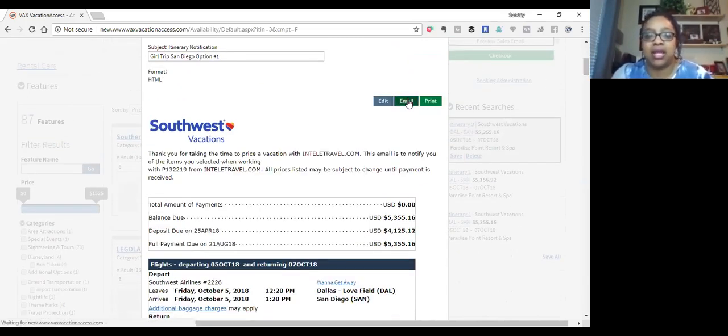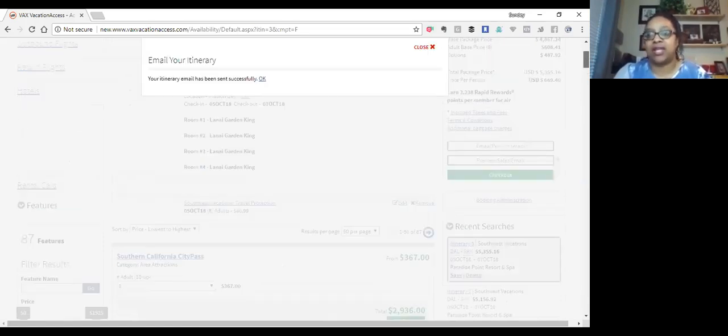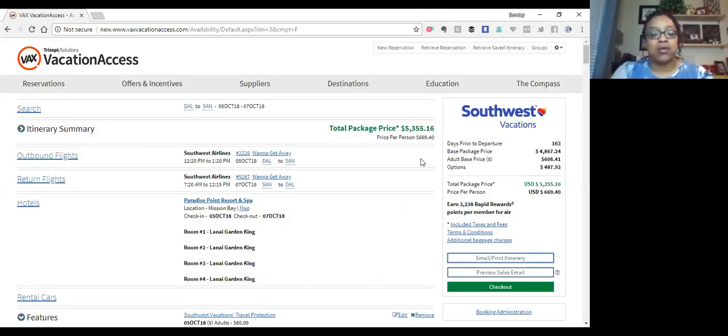I'm going to email that to me, and then I'll get an email. So at the top front of this, it'll show that you had success. So I now have started the conversation with the client to identify what the price point is. I know that we're looking at about $650 per person in our price range. This is a good hotel. I can get good flights.